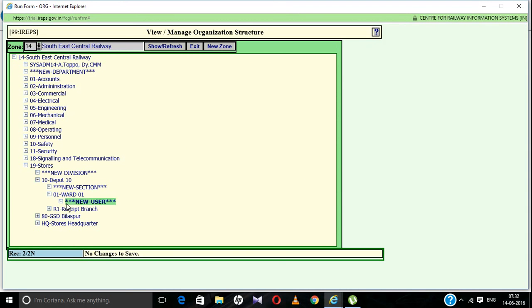So like this, you will have to create all the users under the R1 branch also, and under the words which you will be creating one by one, and you will have to create one depot admin also. That I will show you in the next part.